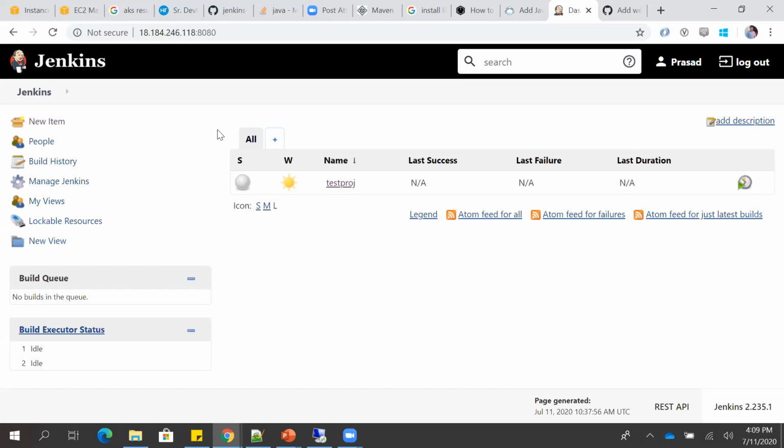Okay, now this shows you the status, and these icons which are here. The first icon shows you whether your project has been built or not. Completely dark means that it has not been built. This tells you the current build status. We'll see how these icons change in a few minutes.